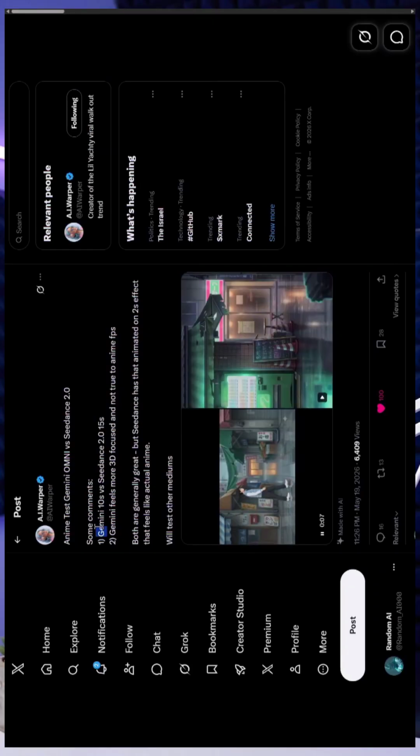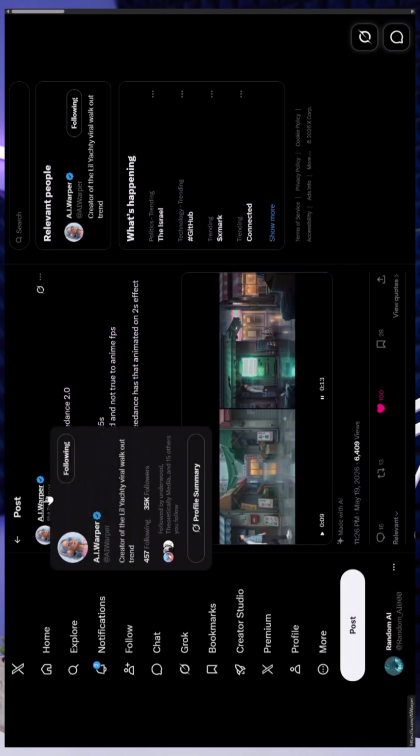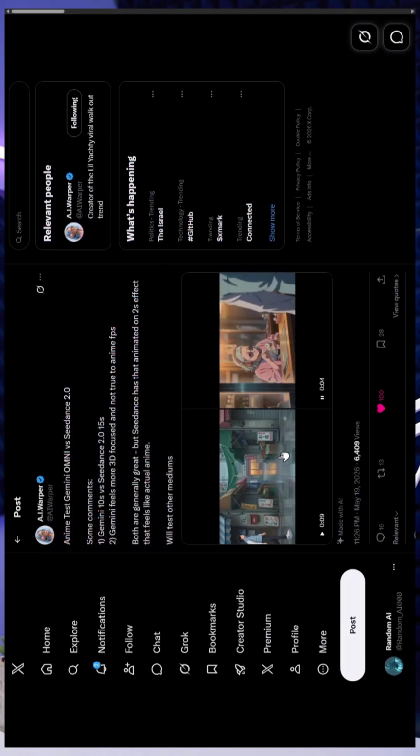Here's another comparison of Gemini Omni versus Seedance 2. This example comes from an AI filmmaking expert named AI Rapper. Both of these videos are in an anime style. First, let's watch the video generated by Google Omni.